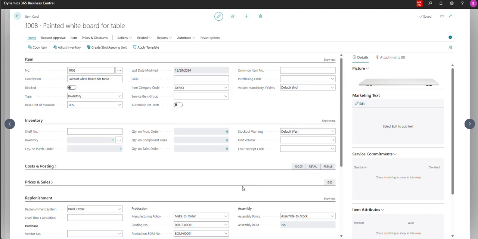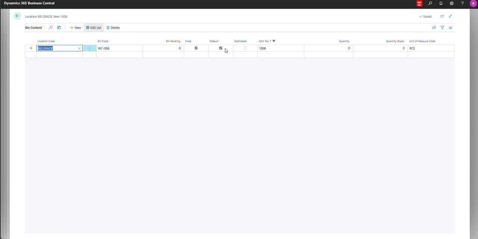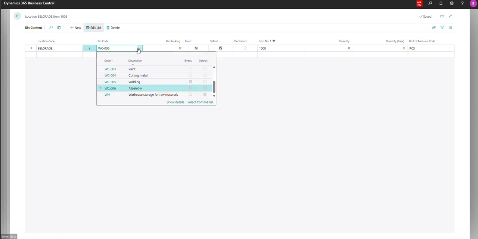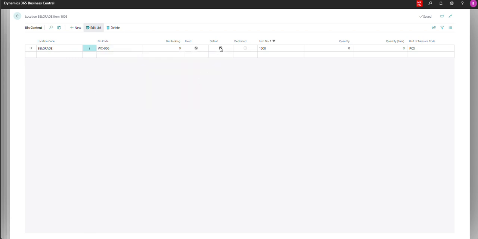And the important thing is, on the related warehouse bin content, I have defined a default bin content for my item for location Belgrade, where I am going to produce my items. Our default bin code is VC006. It's called assembly. That means that the default bin for this item is the assembly department or assembly bin. This will come in handy later when we are going to create our work order.